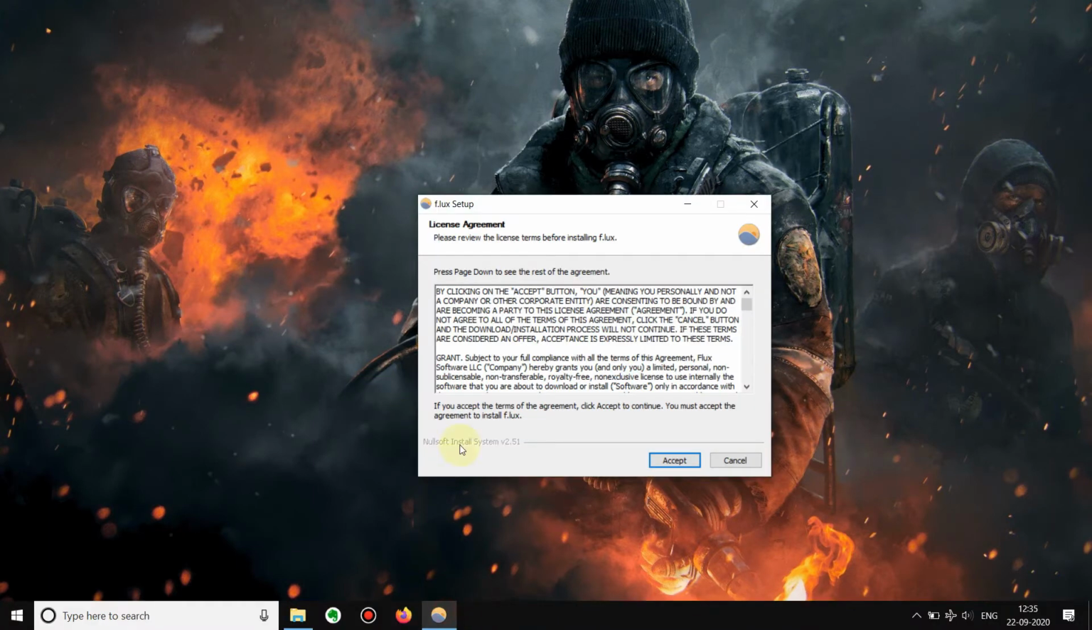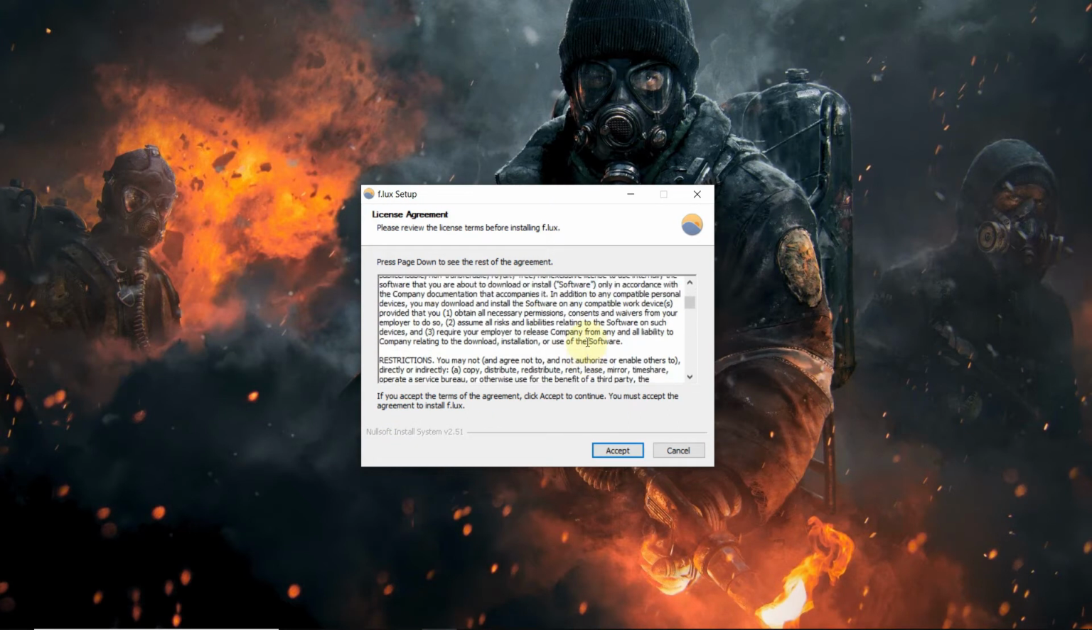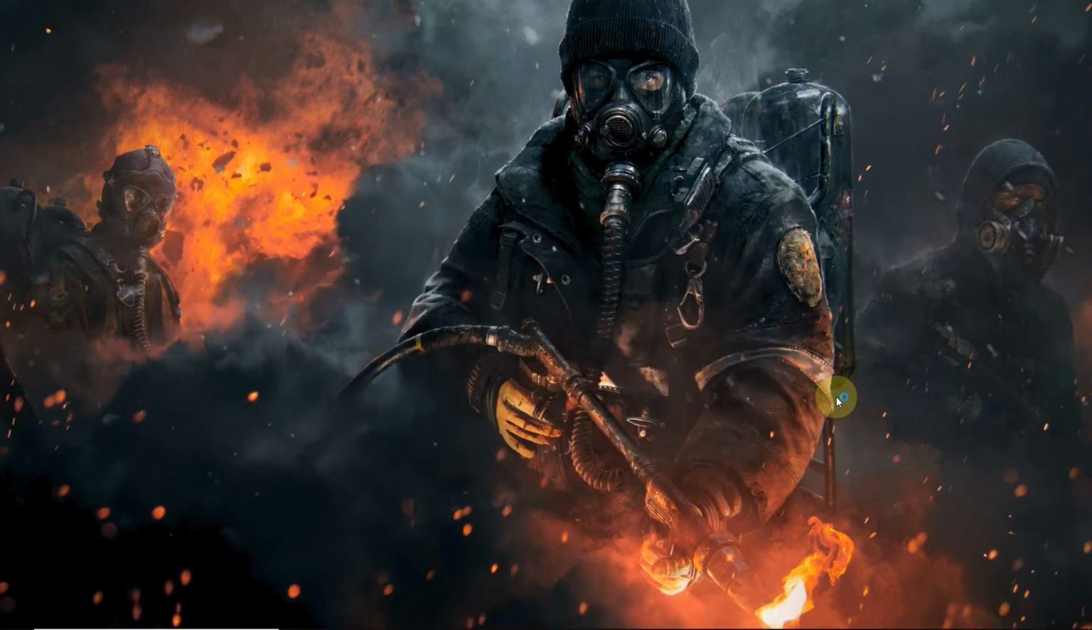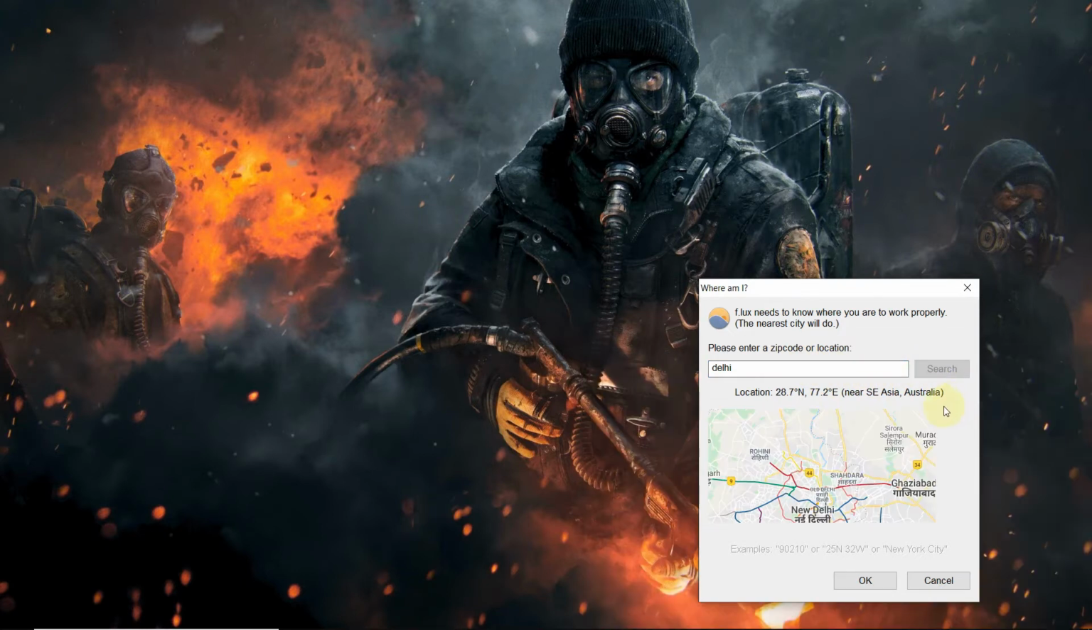So when you install it, it will ask for some permissions. We have to accept that, and then it will install it in your computer. Then you have to enter your location or the city. If you know the city, you enter the city, otherwise you can enter the zip code. After you enter your location, you should press the search bar. When you press the search button, your location will be displayed on the screen. Then you have to press OK.